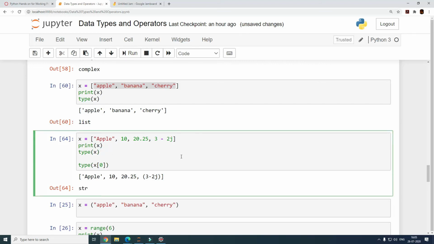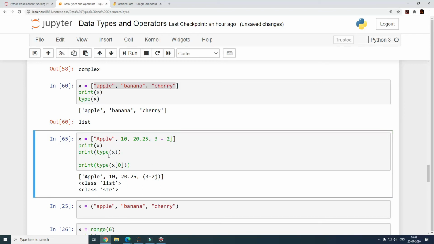Let me put this inside a print statement, and let me also put this inside a print statement. So see what is happening right now. The first print statement is printing the list. The second print statement is printing the type of X. So type of X is list. But the third statement is type of X, and under brackets I've specified 0. So X of 0 is what? Apple. So what is the type of apple? String. And this is what is happening right now.